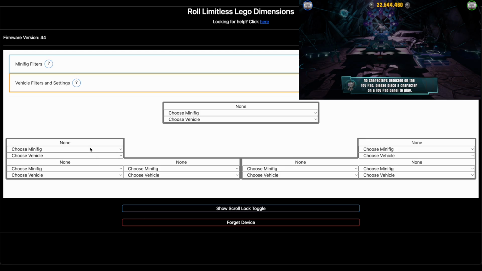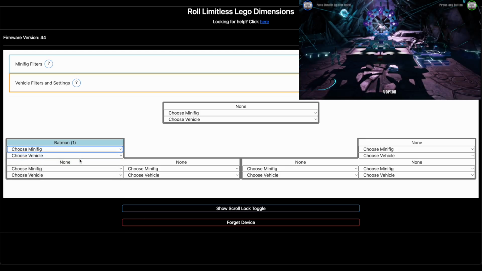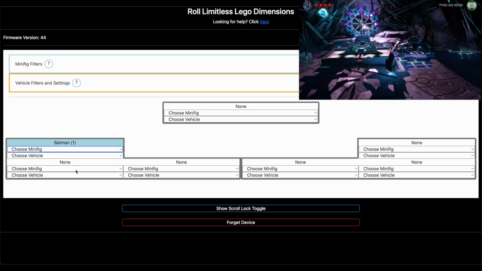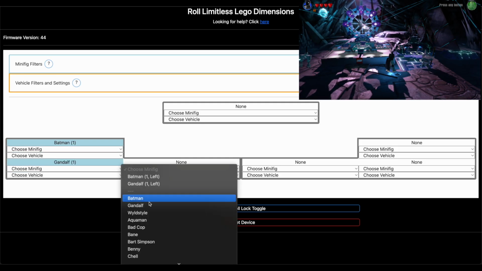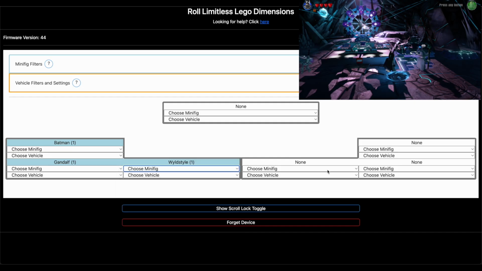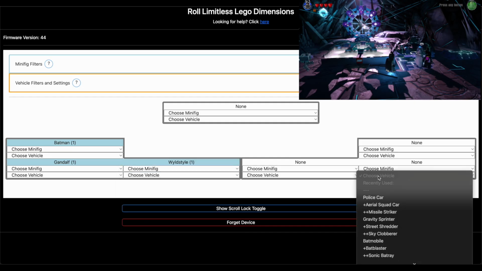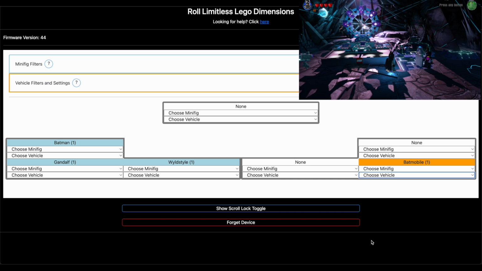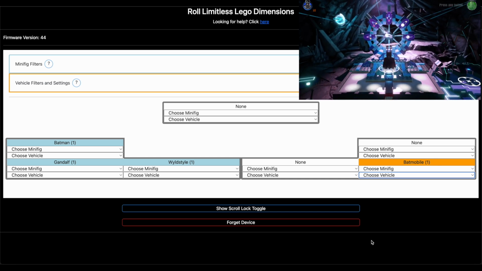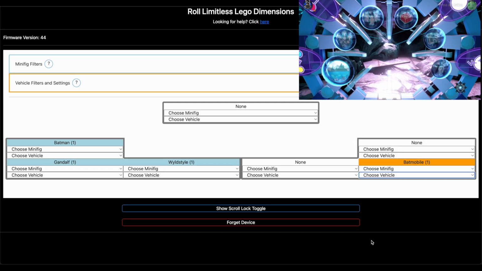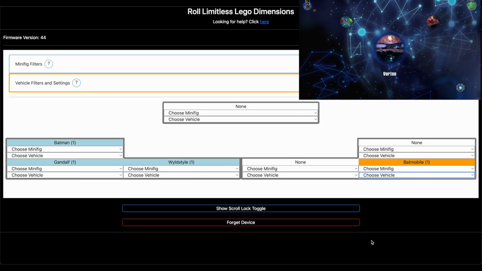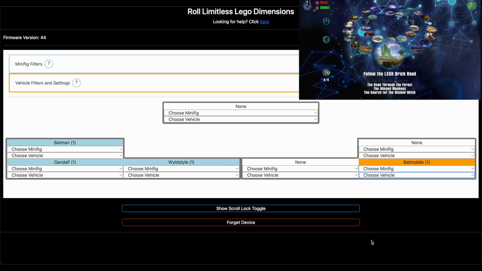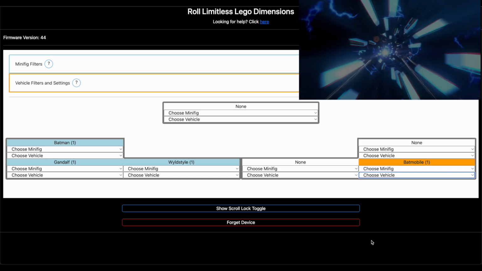I am going to add the characters from the starter pack to the toy pad. To do this, I will click the Choose Minifig button and then choose the character I want to add. I will also add the Batmobile to the toy pad by clicking Choose Vehicle and selecting Batmobile. You can see whenever I select something, it is added to that slot on the toy pad and shows up in-game. Now I will choose the first level in the game and do a playthrough of it.